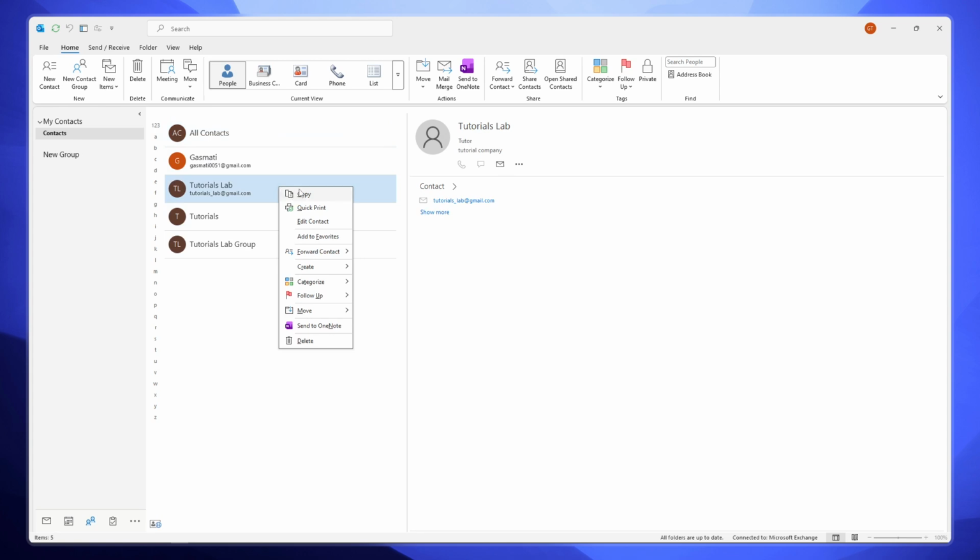From these options, hover your cursor over Forward Contact and you'll notice the menu expands to show you 2 different sharing options. You can share this contact as a business card or as an Outlook contact. For this tutorial, we'll use the Outlook contact option, so go ahead and click on As an Outlook contact.